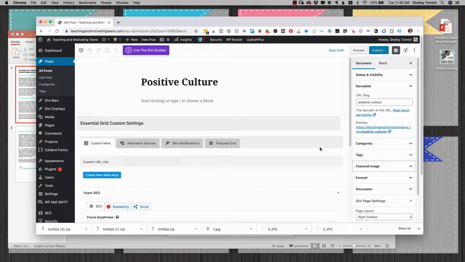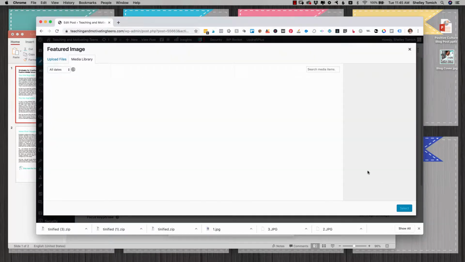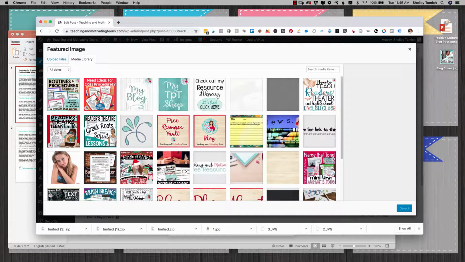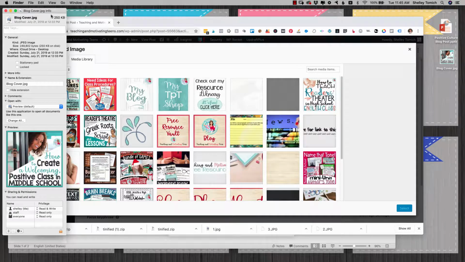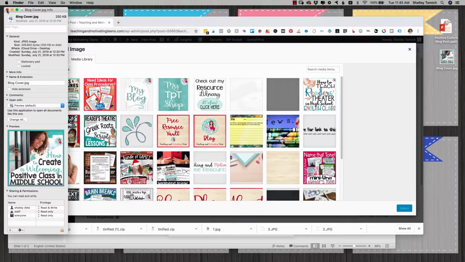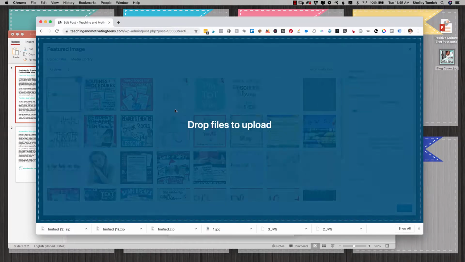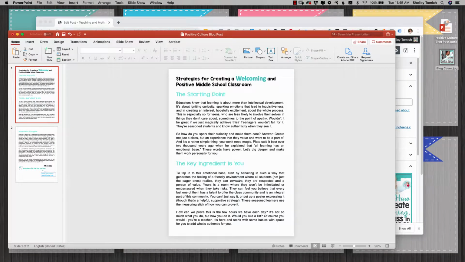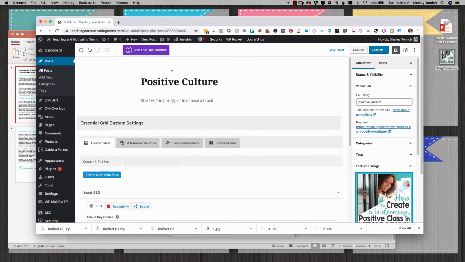I'm going to go ahead and add my featured image because my client sent it to me. I've already checked the file size of that one and it's 250. It's under my 300 threshold. I'm just going to go ahead and add that. And then we have Positive Middle School Classroom. Okay, so I'm going to go ahead and make this the title.